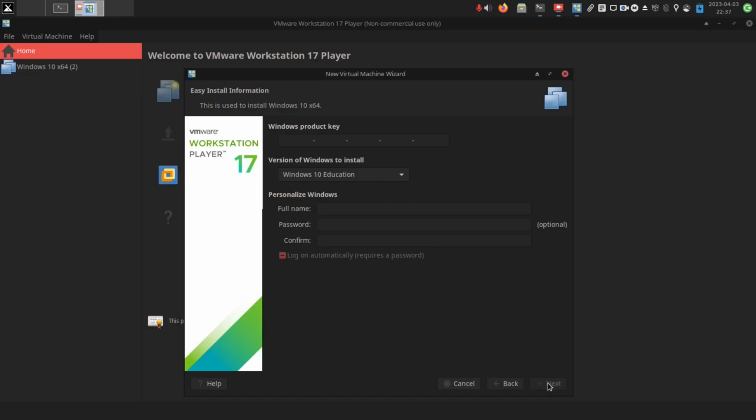You can choose Home or Pro versions too. I'm going to go with the Education version now. Give it a name, and a password if needed. You can do this later too.